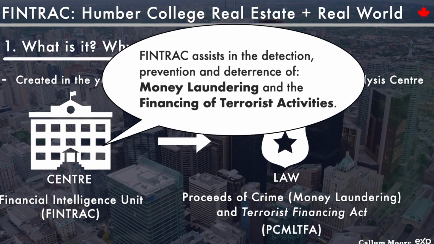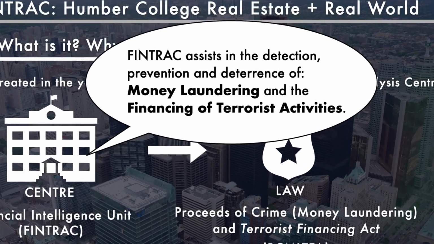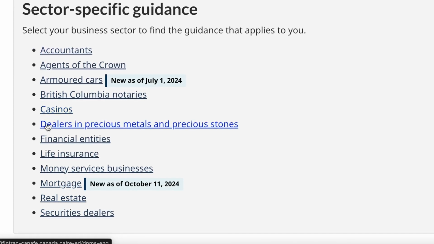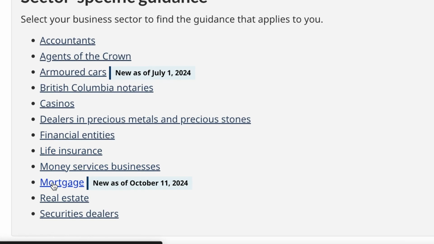FINTRAC assists in the detection, prevention, and deterrence of money laundering and the financing of terrorist activities. So when I first read that, when I was first going through the Humber College real estate and I read that, especially that end, financing terrorist activities, I was like, what is this, right? I'm getting my real estate license. I'm not becoming a police officer. I'm not joining the CIA. Am I ever going to use this? The thing is, FINTRAC is a part of a ton of businesses and they all have obligations similar to ours. From accountants to casinos, insurance, mortgages, it's not just us real estate agents or anything like that. Prevention and deterrence of money laundering, that's essentially the main thing for us as realtors.